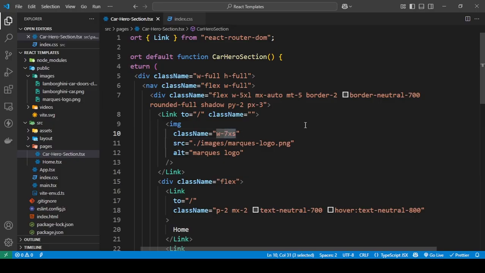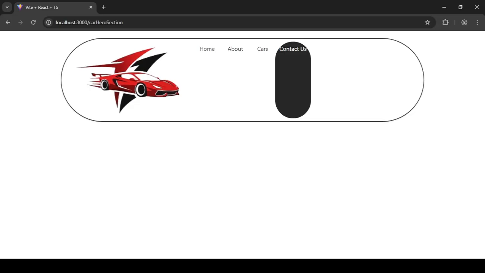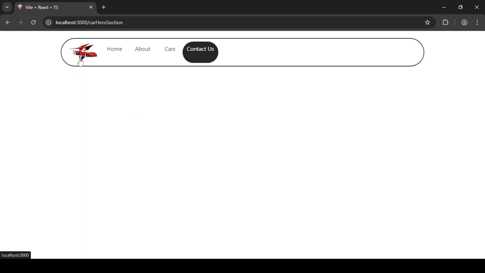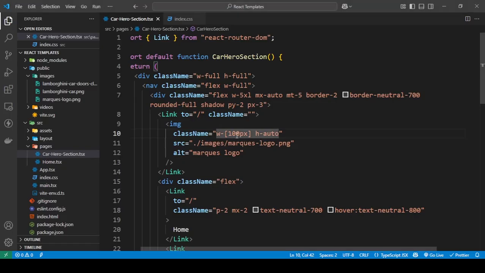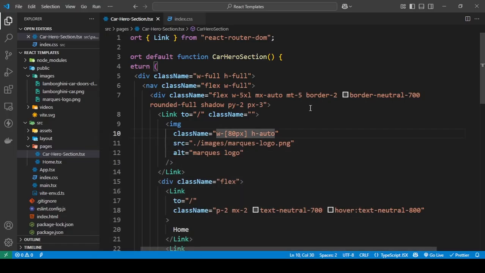So I'm manually gonna add this, so I'll just say 100 pixels, and the height is just going to be auto, and as you can see, the logo is added here, but you'll also see a problem that this is taking a lot of space now. Okay, so I'll actually just make this a little bit smaller. Yeah, that looks better to me. Okay, so I like that.